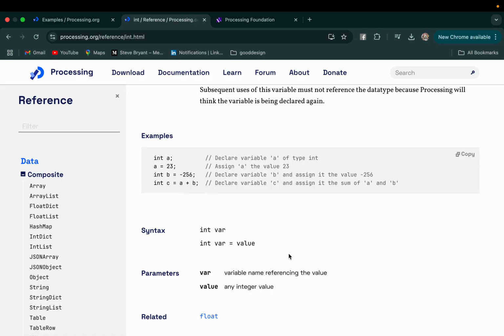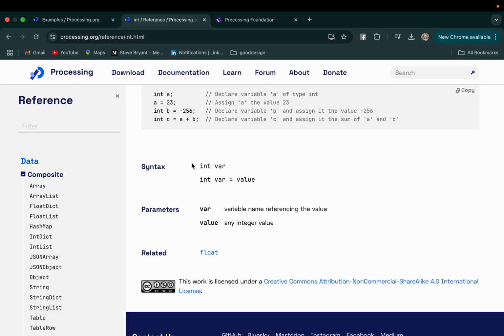Quite simple, right? So the syntax is integer, variable, and assign the value.